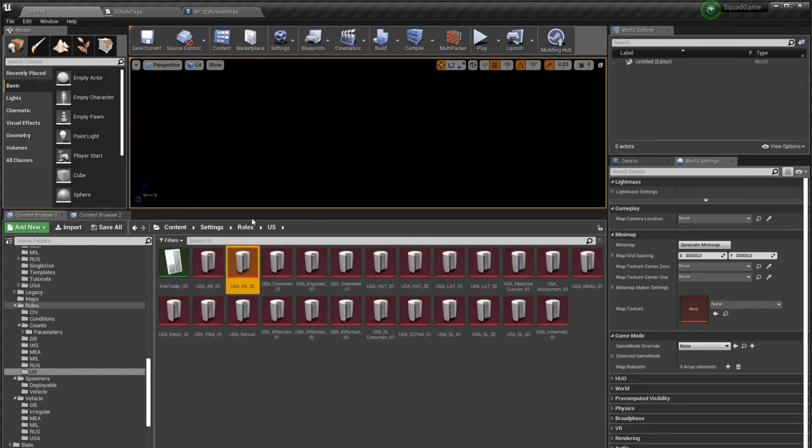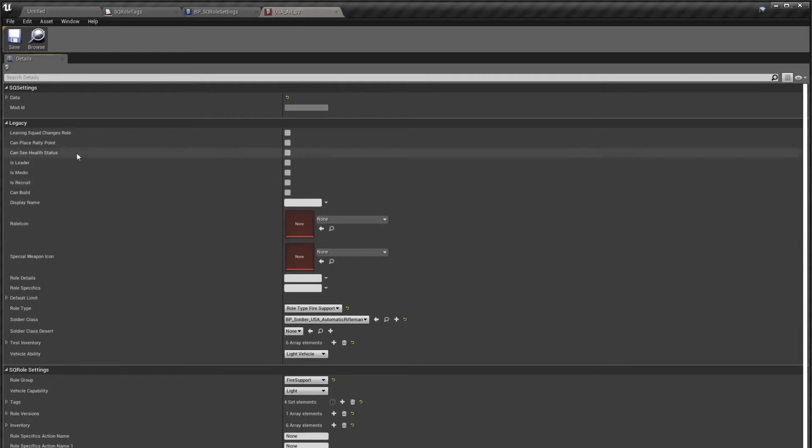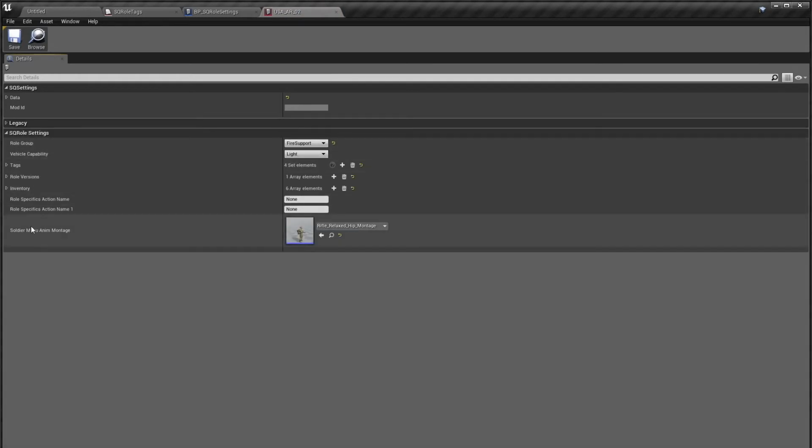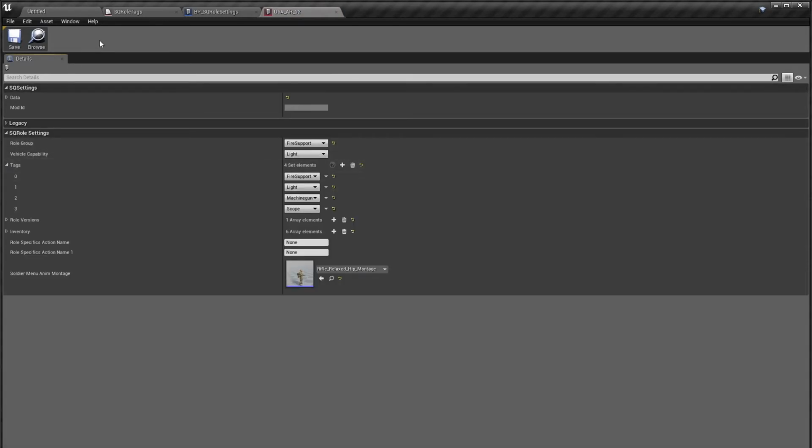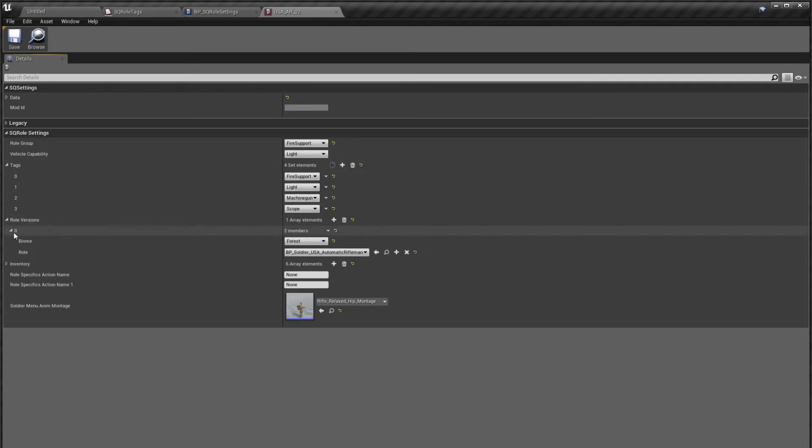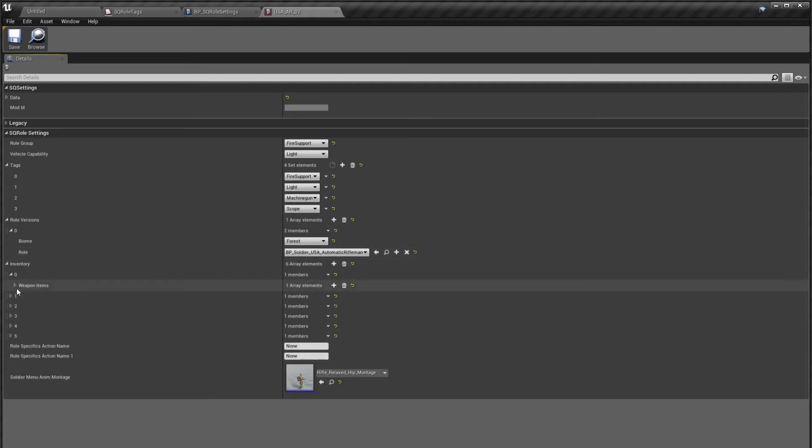If we look at this US automatic rifle 2, you will find that these properties are still visible as legacy. This is what we had in the past, and this is what we have now. We have an automatic rifle number 2, which is a fire support role, which has a light machine gun with a scope. It has one version, which is used for all spawns, with the automatic rifleman blueprint directly linked. You will also find the inventory here with all weapons.